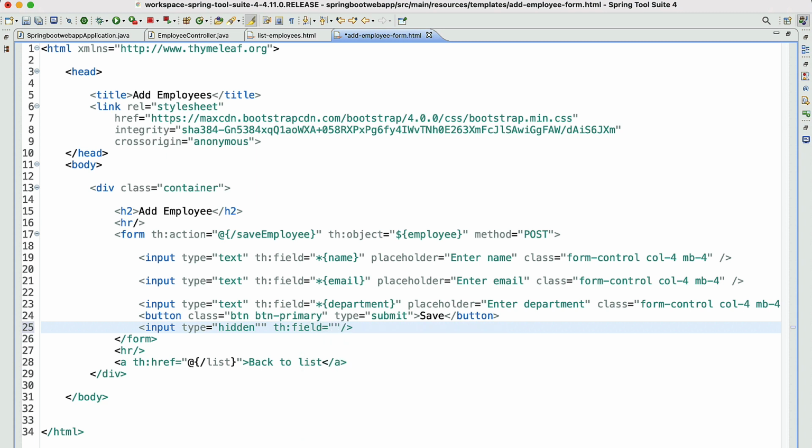We're going to make use of the selective variable expression, star within the curly braces, ID. Let me actually remove this extra double quote. Okay, so now let's save this.